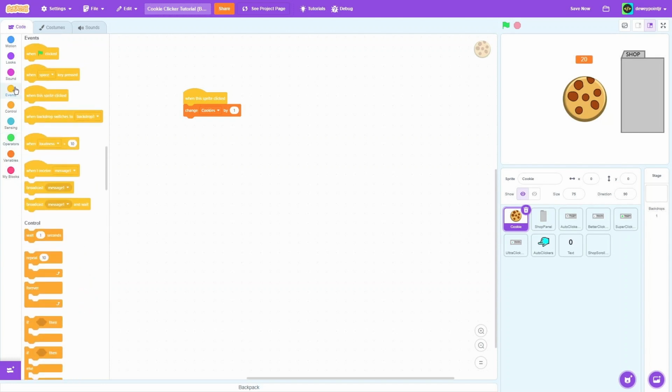So if we go back to the Events tab, we can drag out this when green flag clicked block. You'll notice it doesn't connect onto this code we already have, because it is an event block. Event blocks have this little bump at the top of them, as opposed to other blocks that have this little dip. So you can see the blocks that have the dip can go under any blocks, but blocks that have the bump at the top are always at the top of a stack of code.